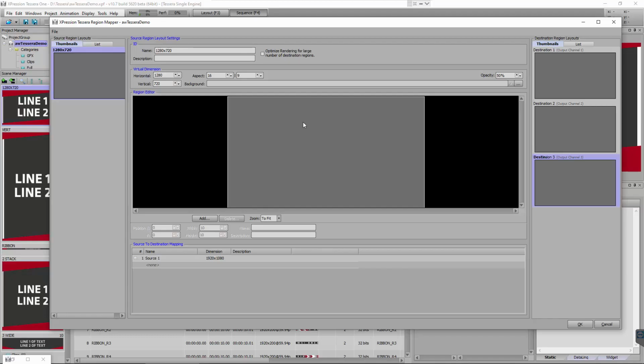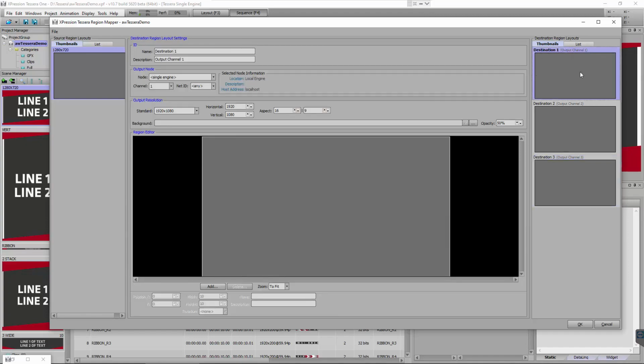Now, because this source is smaller than the 1920 by 1080 destination that we have to work with, I need to create a destination region that is the same size as my source region, or else we will be taking this 1280 by 720 source and scaling it up into that 1920 by 1080 destination. I'm going to select destination number 1, and I'm going to move down to my region editor. By hitting the Add button, this will allow me to create a destination region, which I can then assign my 1280 by 720 source region to. So this region will be 1280 by 720, which is a perfect 1-for-1 match with my source region. And as I hit OK, we can see that that has created my destination region.